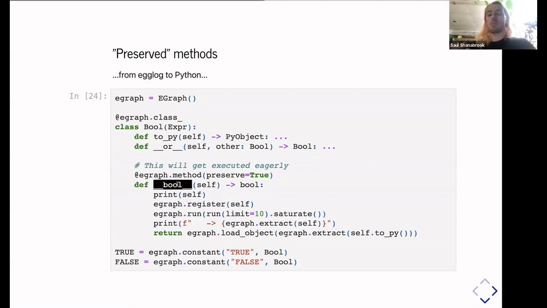Like, for example, if you use an object in an if statement in Python, like if x, that'll under the hood call this bool operator, and it should give you a real Boolean, not some expression that is a Boolean, but an actual Python Boolean. So to write this, we can say, hey, when you ask for the Boolean, we're going to run the egraph with this expression and then extract out the equivalent Python object.